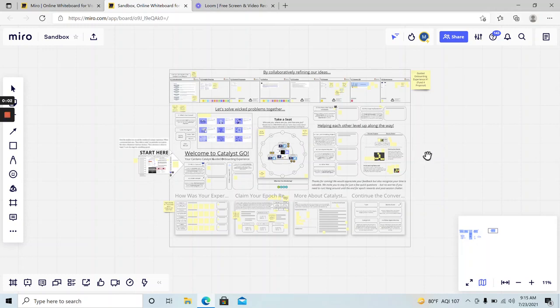All right, and we are live. This is test run version 0, looking to do our very first dry run on the Catalyst Go outline here.